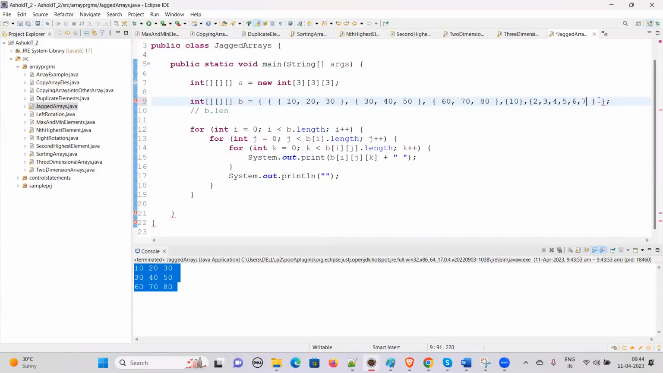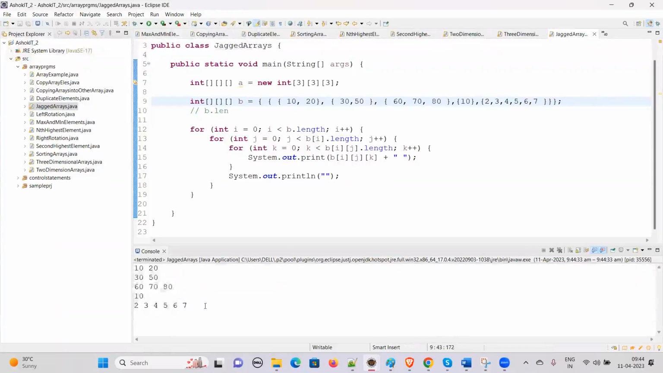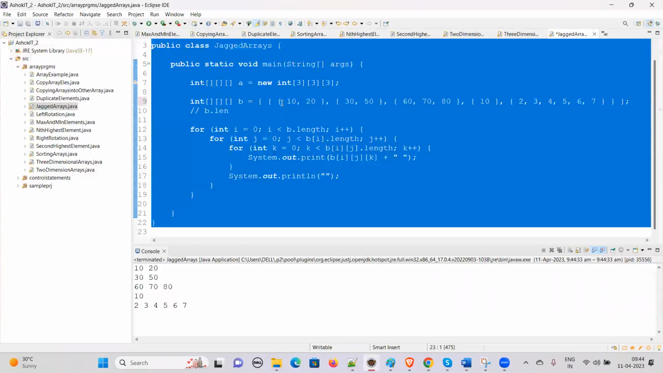It's not mandatory that we should have a defined set of sizes for each and every dimension. Here I'm going to put only 1. You need not worry about anything now. It will print the values. So this is nothing but a jagged dynamic array. First it will take the length of this particular dimension. This is the highest dimension, the third dimension, because here we have defined only 3.